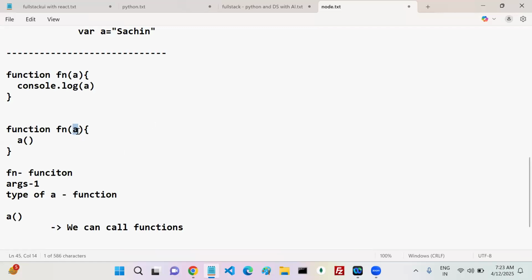See here, how are you using A? Calling. A calling means A should be a function. So my A reference type should be a function type, yes or no? You have to pass some value to my A as a function. If you do not pass one, then you can get an error: A is not a function. I will show you that also. Understood, everyone?